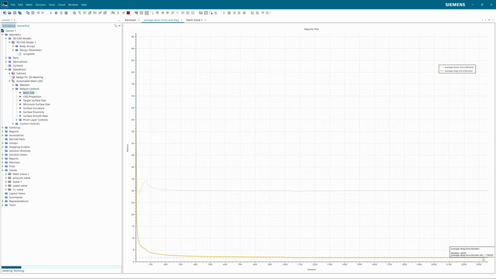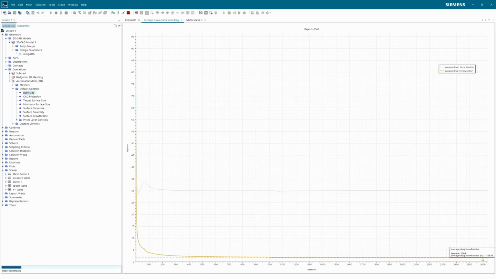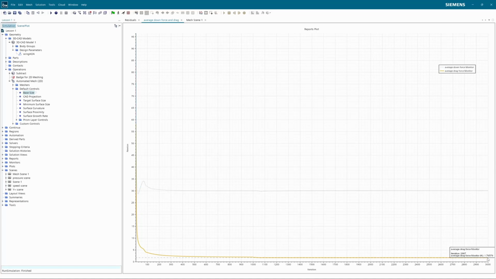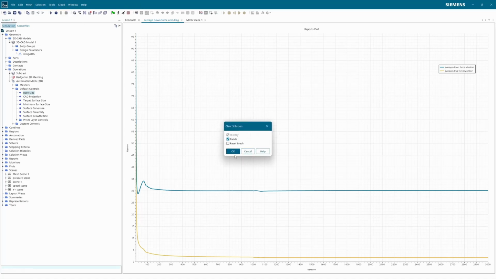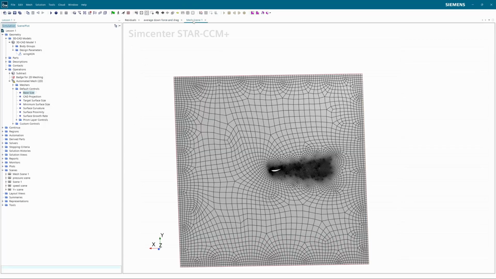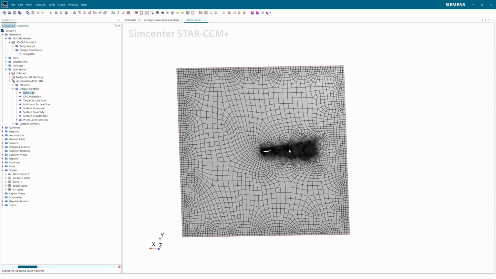Here we're not seeing any difference in the downforce department, but we're seeing some difference in the drag force, not by a terrible amount, about 10%, but it might be worth running this one once again even a little bit more fine to see if that has an impact. So I'll clear the solution. I'll change my base size once again to 0.5. What you can also see here is how it reacts when it gets more fine. I'll remesh this once again.